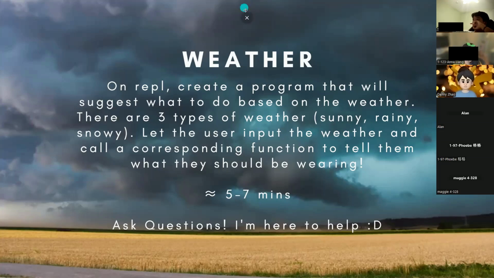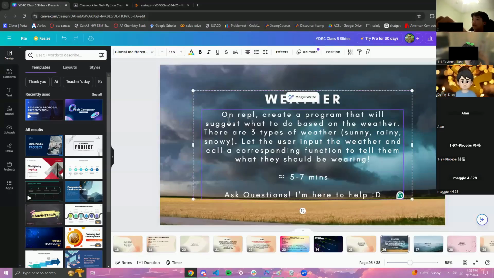Okay. I'm going to type these directions in the chat. If you just need a reference to directions, let me know.